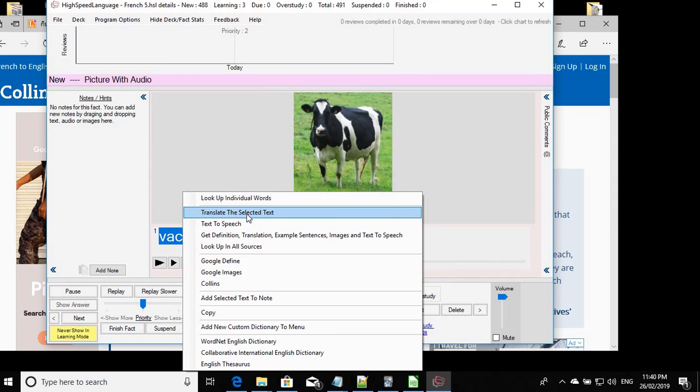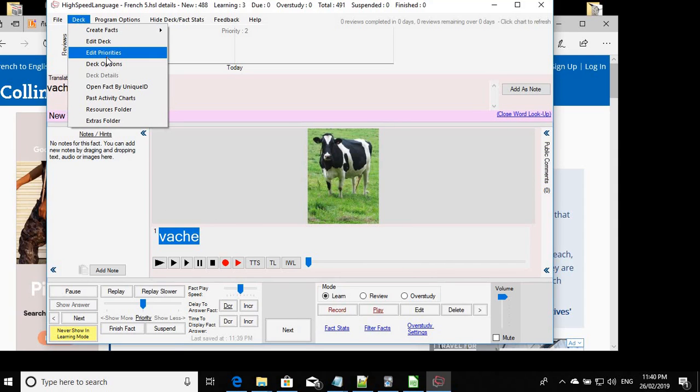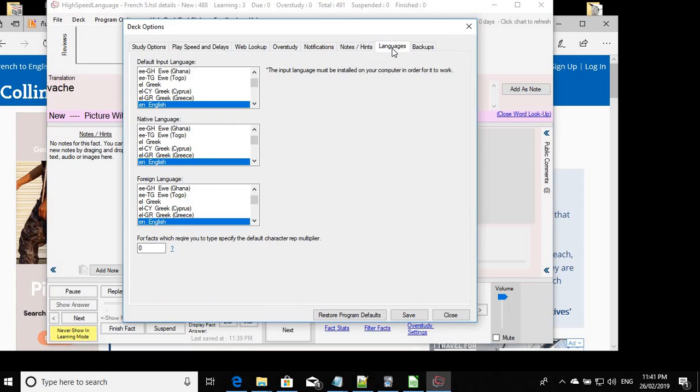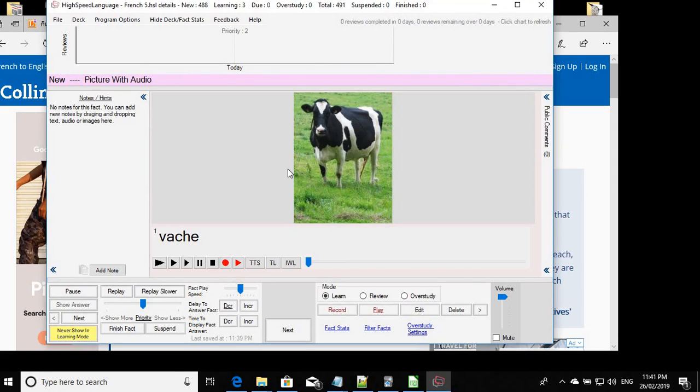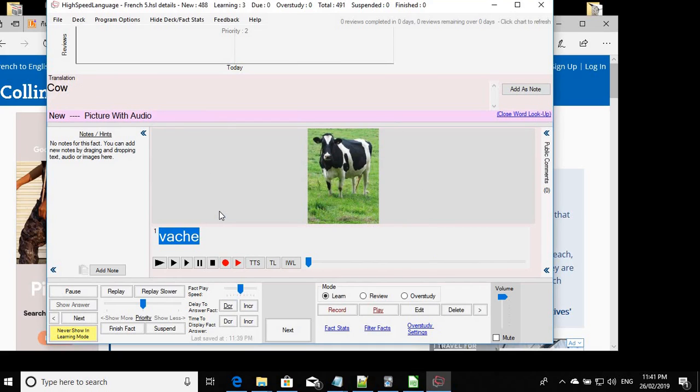Now this translation, translate the selected text, should work. I'm not sure why that is not. Just look under languages here. Oh, sorry, that's why it's not working. We didn't save French in here. If you don't specify the language, it won't use the right source to find the information. Vache. So let's click on this one and we'll go to translate the selected word. Okay, there we go, cow. So that's what this word means.